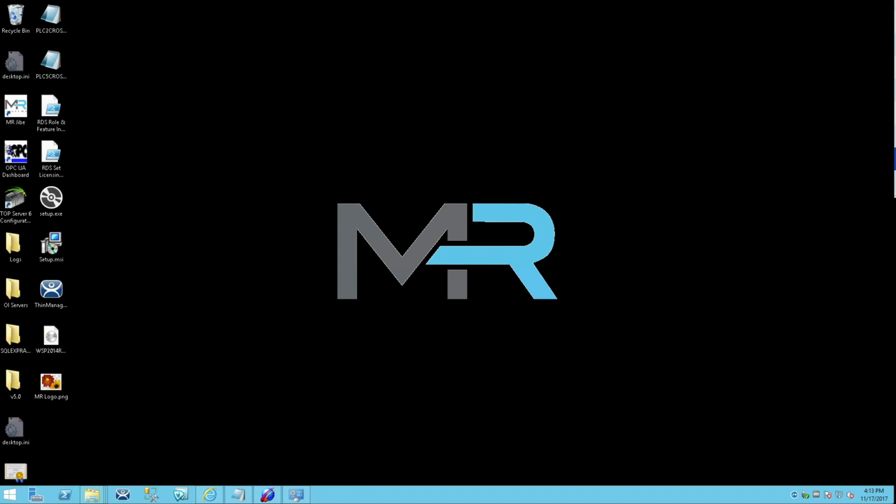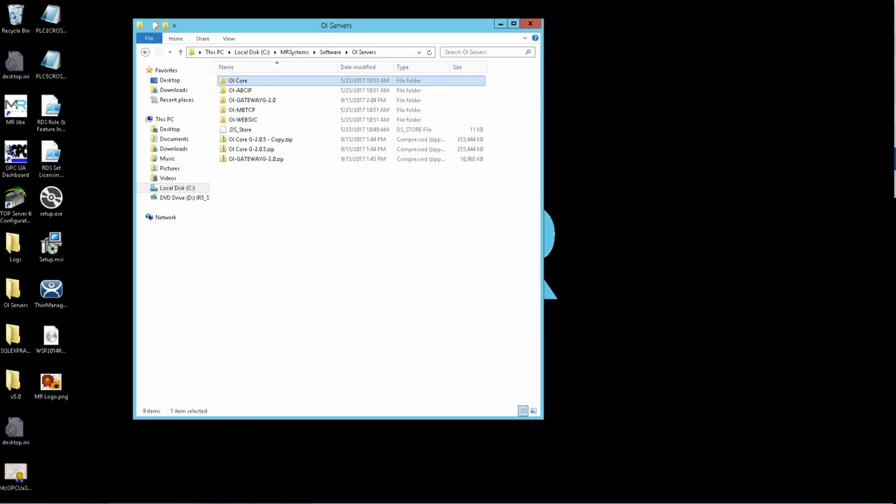So right out of the box, the FS gateway in the old DA servers does not support UA, so we will have to install the OI core from Wonderware before we can install the OI gateway. What we have installed today is the OI core 2.05, and I've installed the OI gateway 2.0.